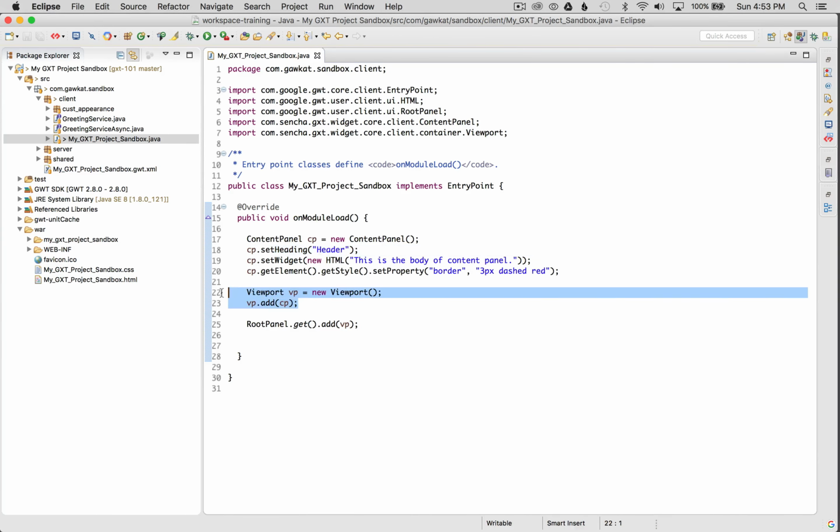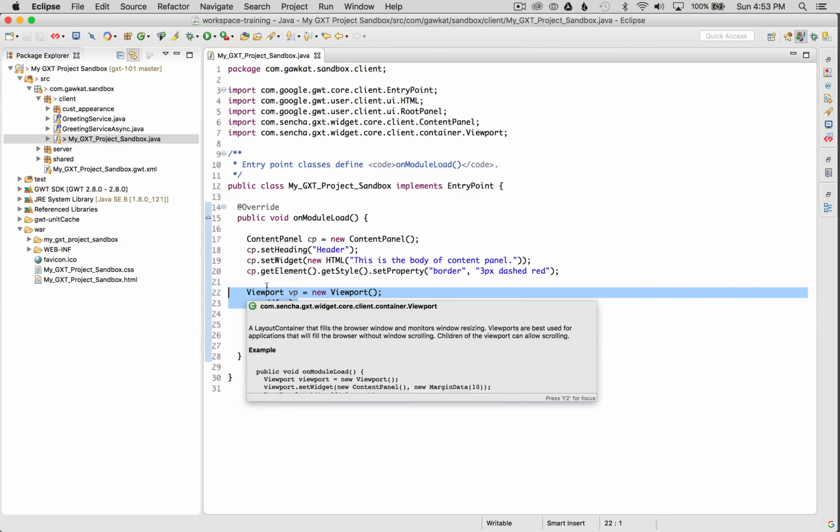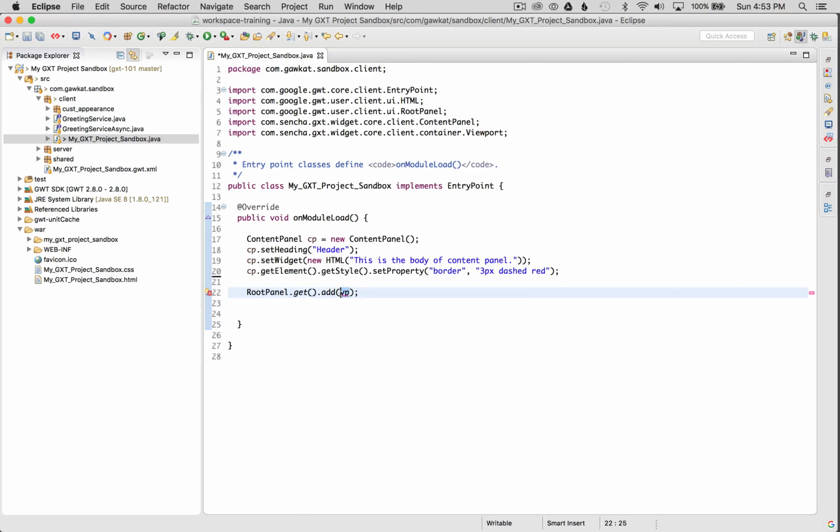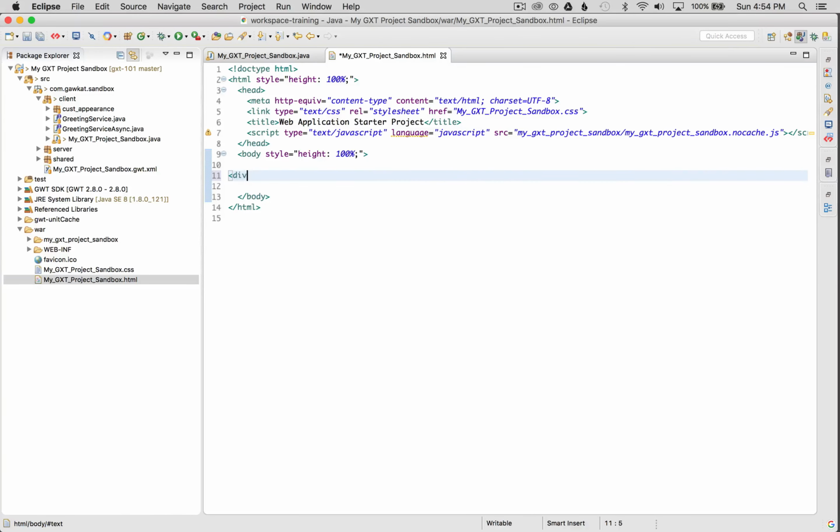Well, in the previous episode, I added the content panel to the viewport. The viewport takes up 100% of the width and height and provides that sizing to the child container. Well, instead of doing it with the viewport, I want to add the content panel to the root panel, which is the body. But in this case, I'm going to use get to say, get my element in the body and use the ID. So my div is the ID. So I'm going to go ahead and create a div and use the ID equals my div. So I'm going to insert the content panel in this div here.